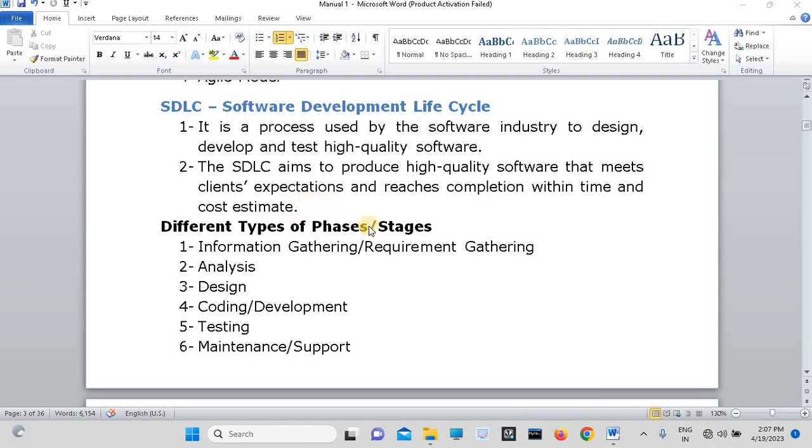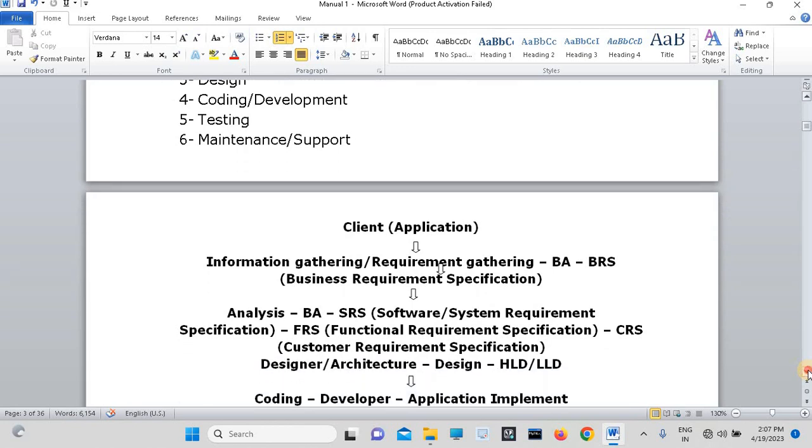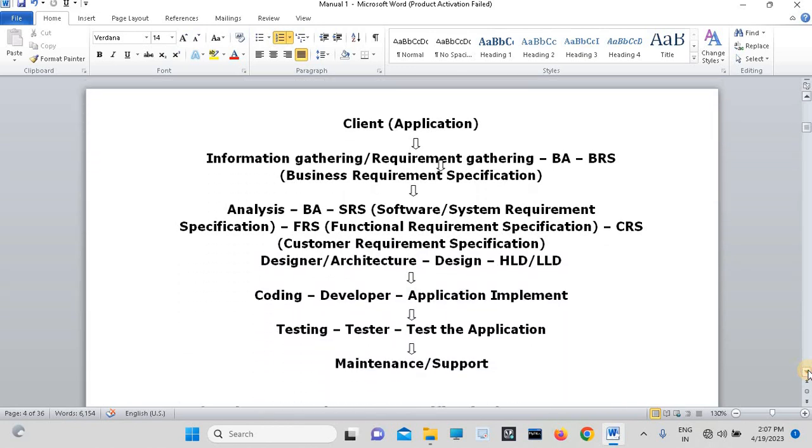So, the different phases in the software development lifecycle. First one, requirement analysis or requirement gathering, then analysis, designing, coding, testing and maintenance. So what do information gathering and requirement gathering mean? See here, this is the design through which we can develop the software.